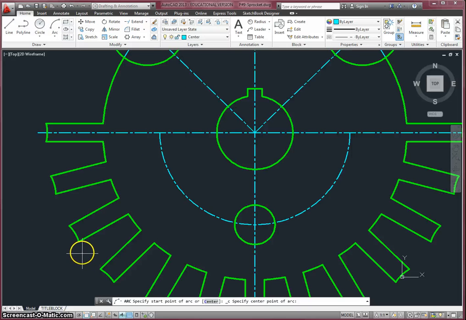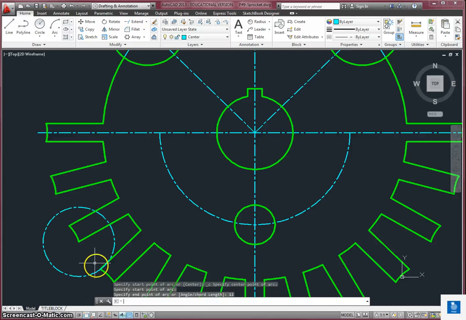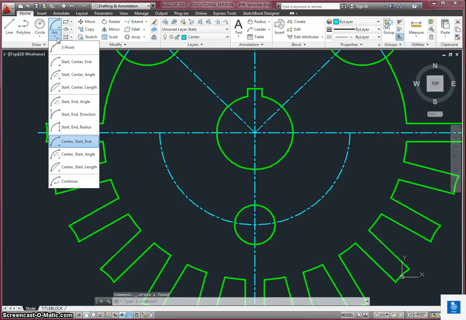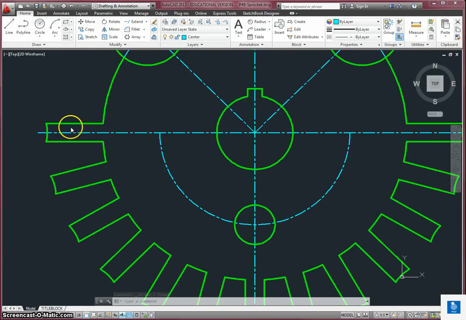Okay, let's try from a different point then. Maybe it doesn't like that one. And I drew a really big one. Ah, I've got start, end, see, pay attention, that's why. Okay. So anytime it's doing it wrong, sometimes you may have picked the wrong arc. So pay attention.